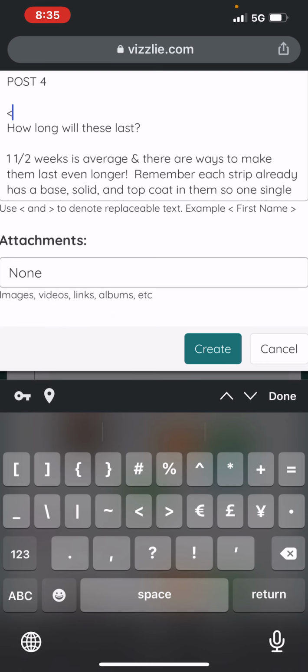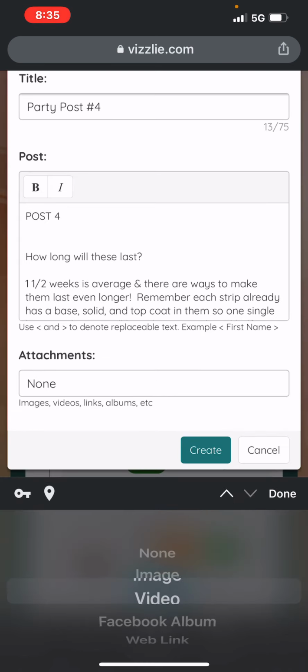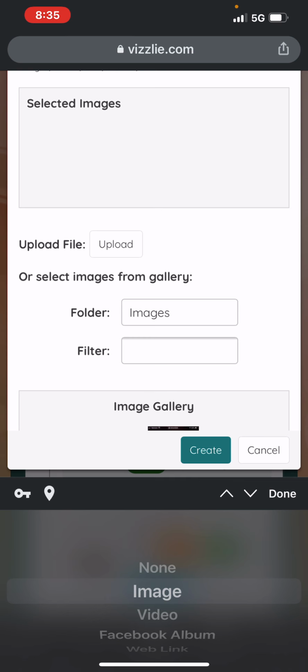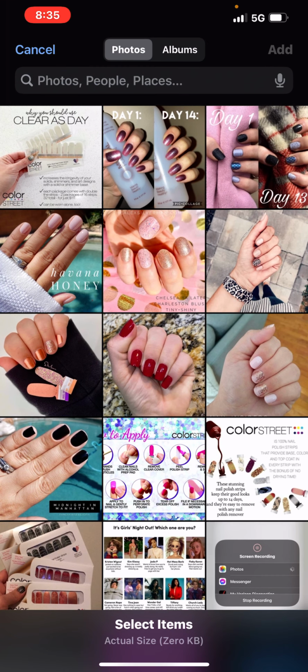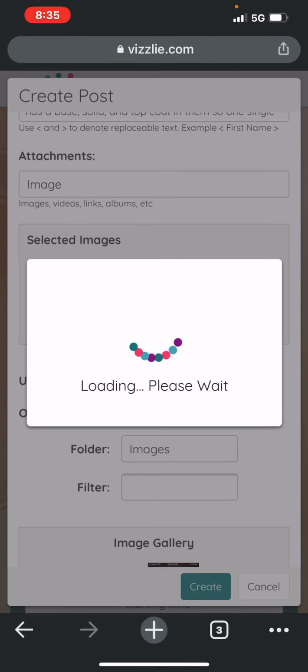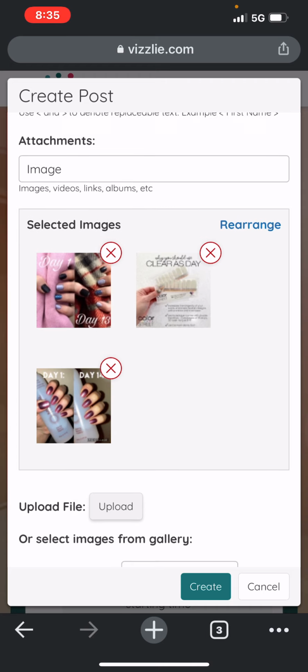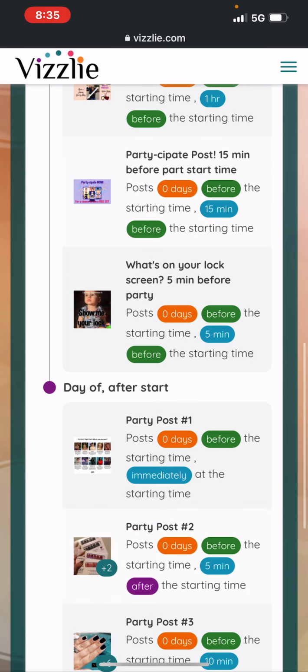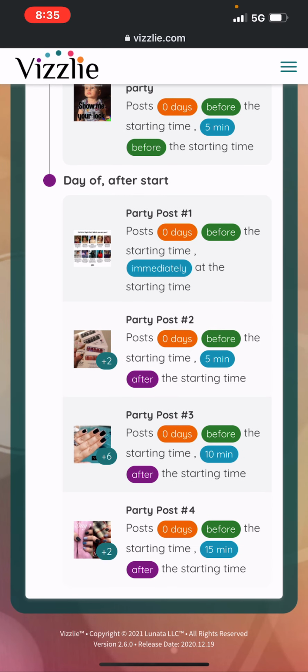So I'm just going to take it back out because I don't really want that in this post. I do have pictures to add, so I'm going to add pictures. The drop-down box becomes longer. We're going to upload, photo library, and here we are again. So these are the 3 that I had on that post. And there you have it. Create. Now you can see I'm on party post number 4. I still have, I think, about 4 more to go before I get this template set up.